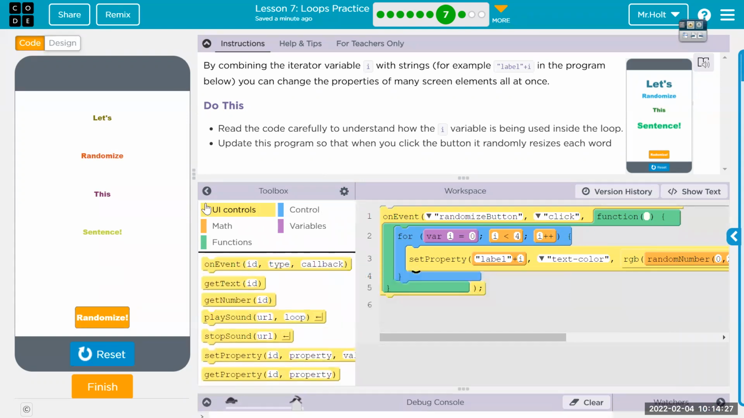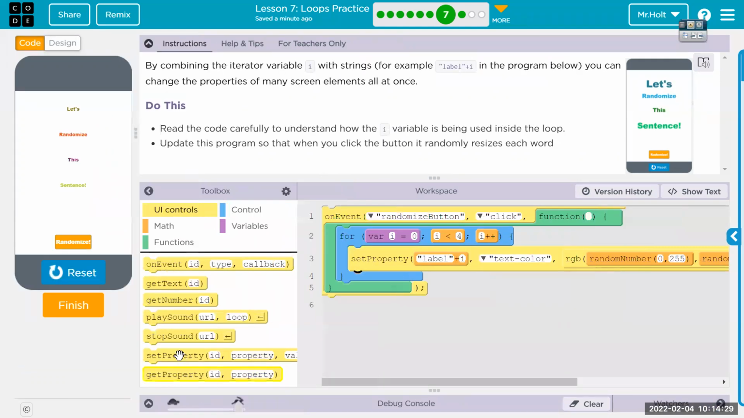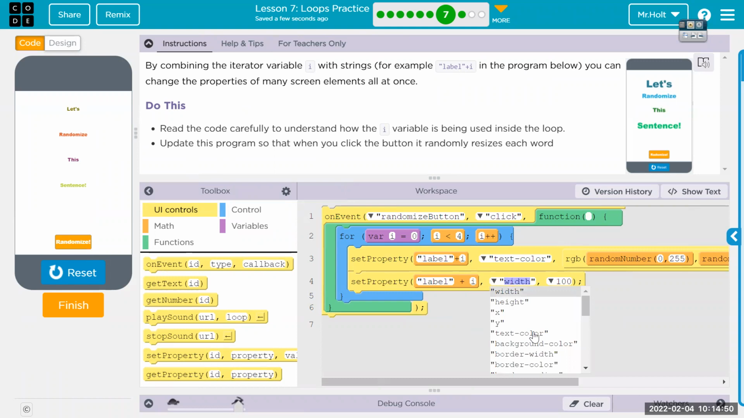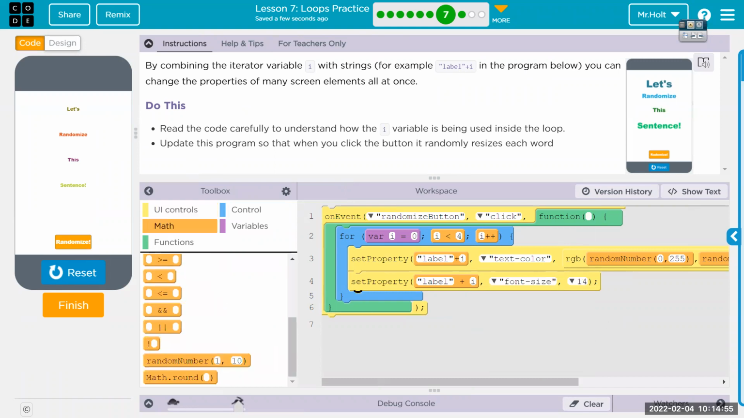So let's do set property. What do we want to set property to? We want to set it to label plus I. Label needs to be in quotes and I needs to be out of quotes. But plus as in a concatenation, we are combining the train cars. And for each of the elements, we want to change their text size, font size, and we want to change it to a random number. I'm not entirely sure the range. Let's see what between 5 and 20 does.